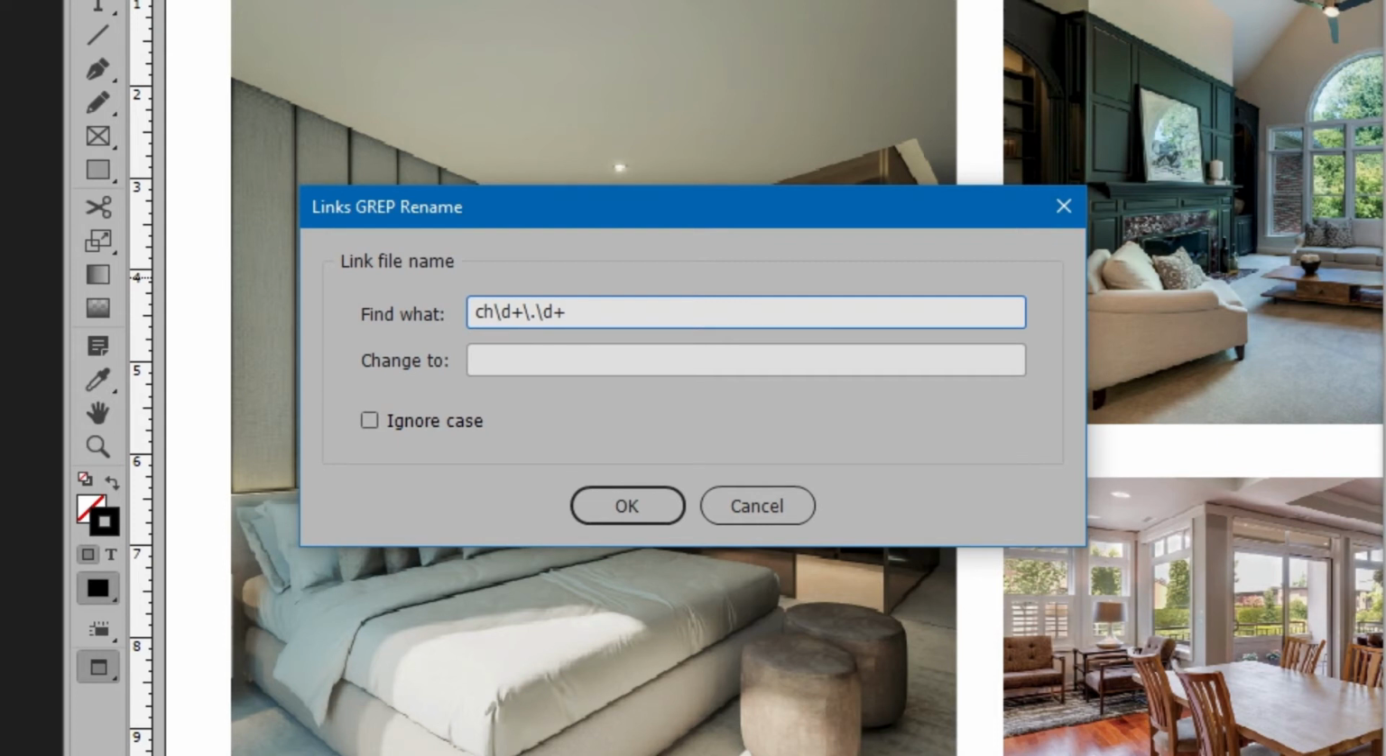This matches the letters C and H, then one or more digits, a dot, then again one or more digits, and a space character. This should match the excess we want to strip from the file names. For Change To, make it empty. This replaces each match with nothing, the same as removing it. This could just as well change to something else if that's the desire.